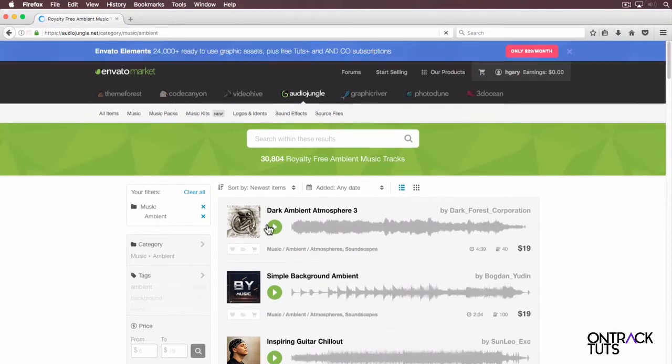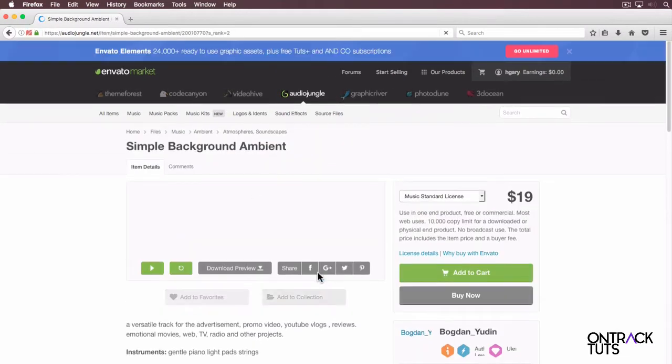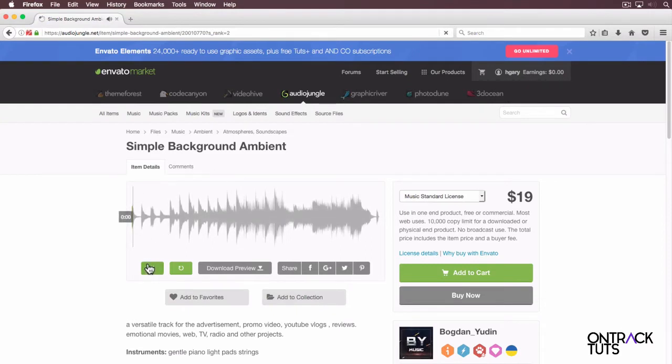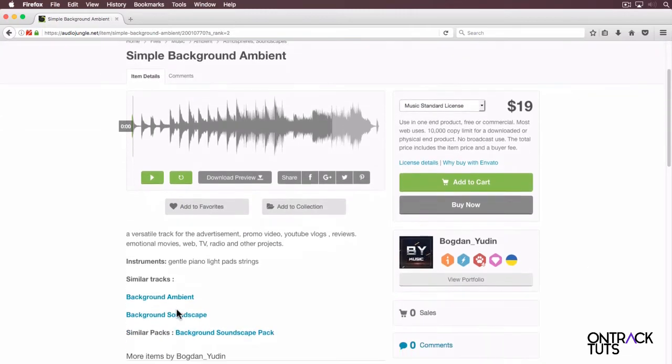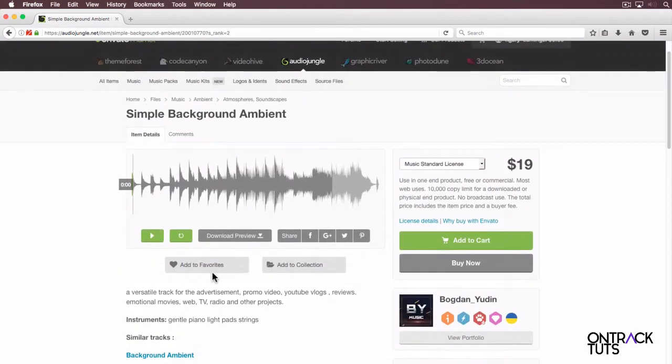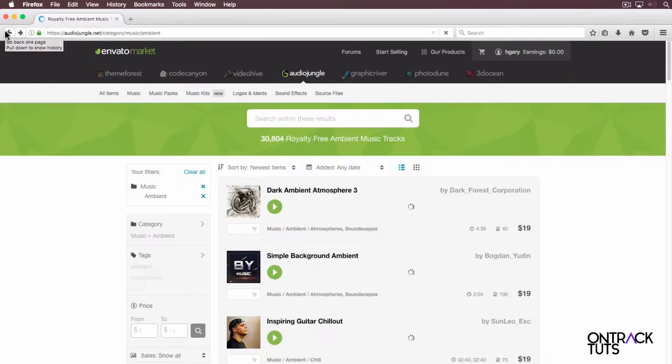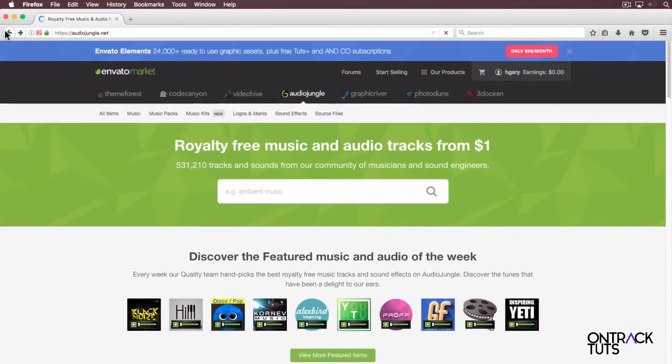I'll choose this simple ambient background. So you'll see it just shows one track in the waveform view over here, and then you can click on this to open up more details on the track. And in here, you'll see all the details on the track. You can preview it, you can see the descriptions and extra other details, plus the sale price on the item. Now let's jump back and see the other submission types.